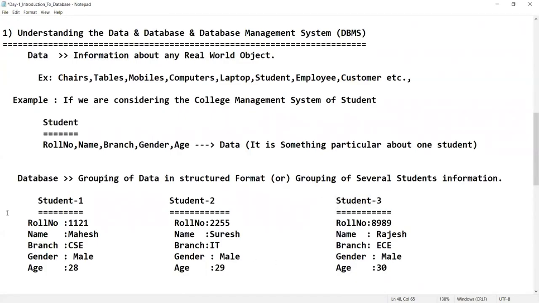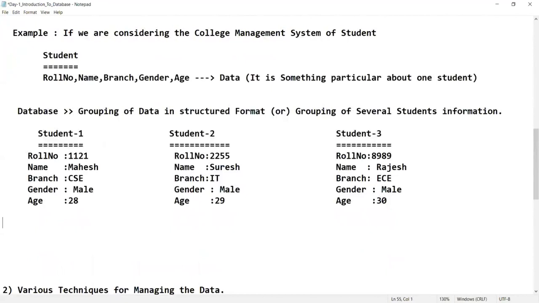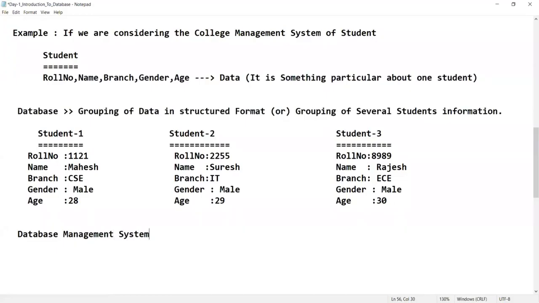Okay, so this is nothing but the database, guys. So the next one is what? Grouping of several students' information into a single unit is called the database, guys. Then we'll be talking about the database management system, shortly called DBMS. So what do you mean by DBMS, or the database management system?